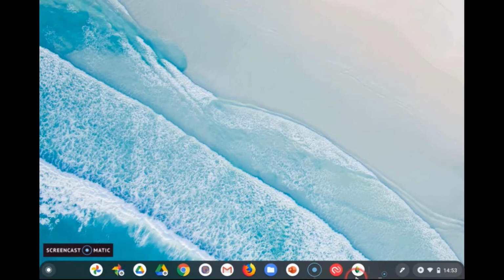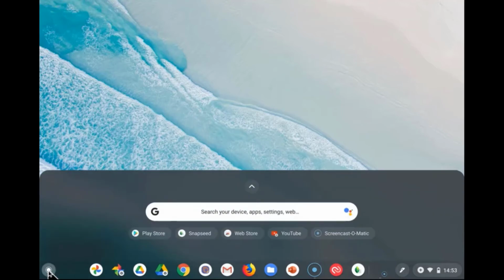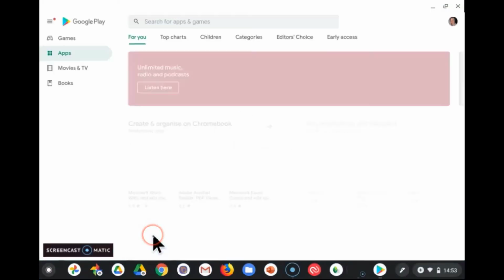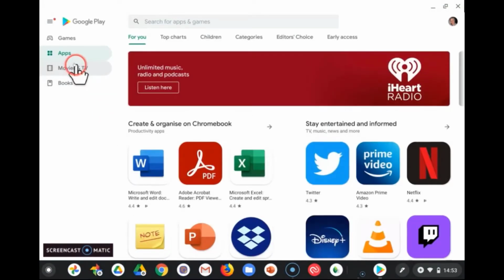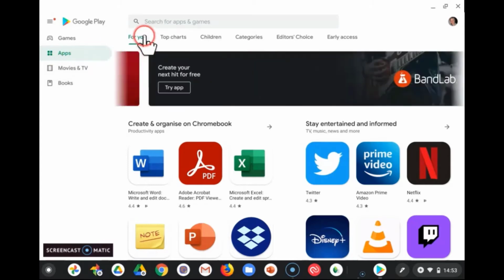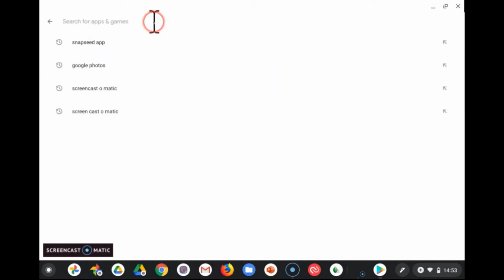This is an app called Snapseed. And Snapseed is an advanced photo editor that I'm going to show you how to use now. So we're going to come over to the launcher, click the launcher, and we're going to go to the Play Store. Click the Play Store, and we're going to come up to Apps. And in here we're going to type in Snapseed.